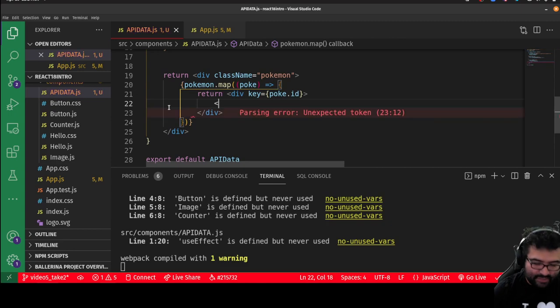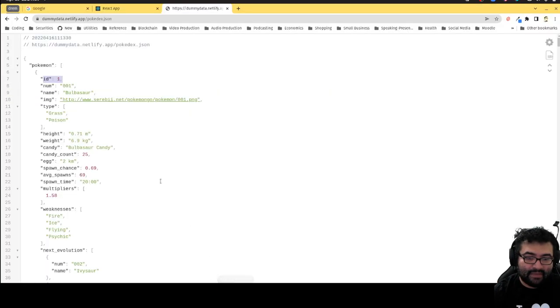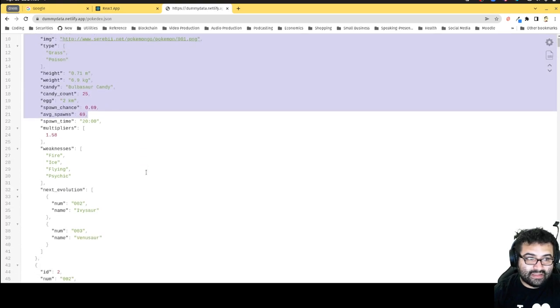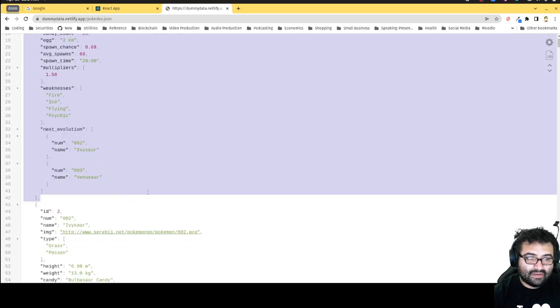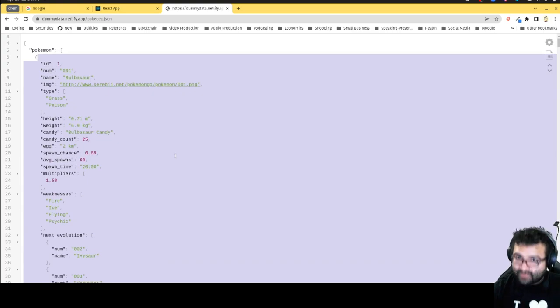Then for each Pokemon, I'm going to want their name in an h1, so it can be poke.name. And how do I know it's poke.name? I look at the data, because it's looping through this array. Poke is always going to equal this object for one Pokemon. The first time it loops, this is Bulbasaur, then the second time it's Ivysaur, and so forth. This is why it's important to take a look and be comfortable reading JSON data to understand how the data is structured.